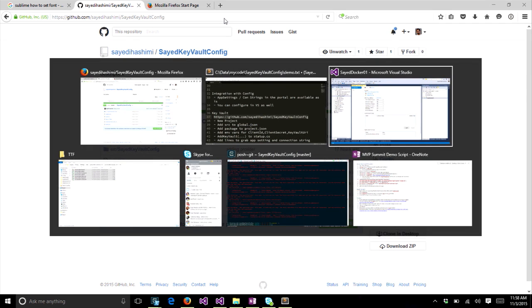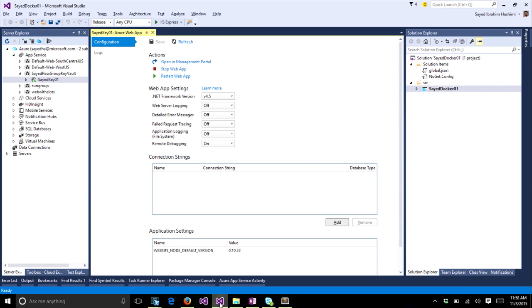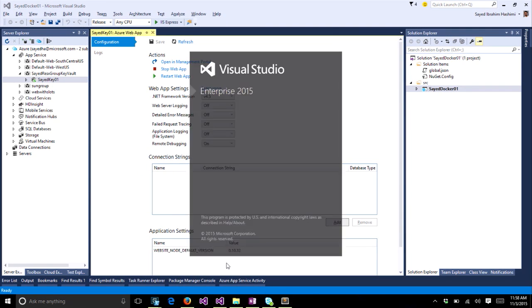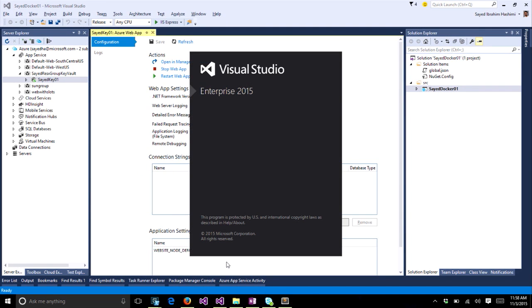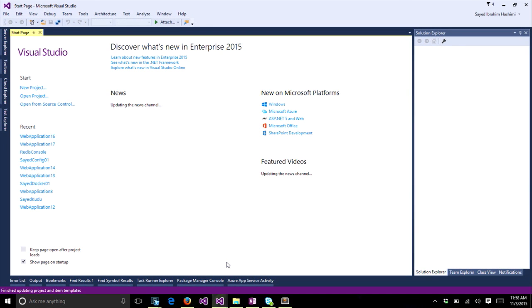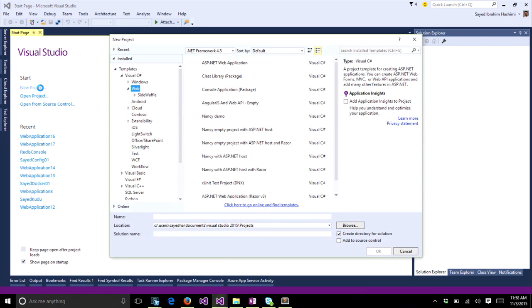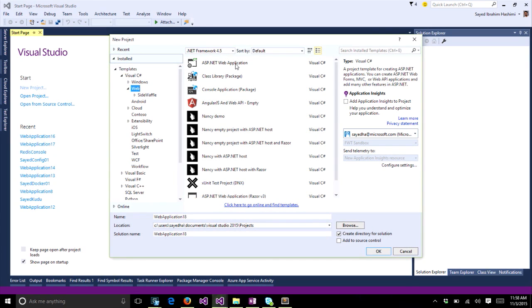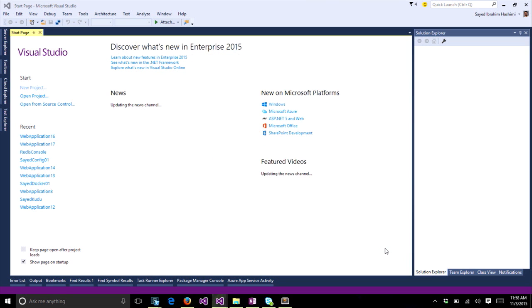All right, so I've created that config provider. Let me open up a new instance of Visual Studio here, and then I'm going to show you how I can take that config provider and plug it into a new web project that I create here. Okay, so that's fine. So I'll go ahead and pick that. So, all right, so web application. Okay.